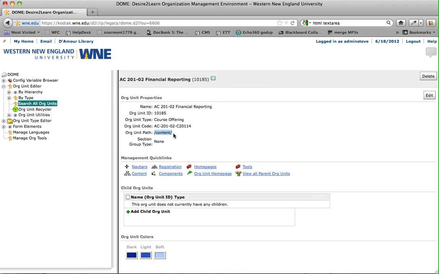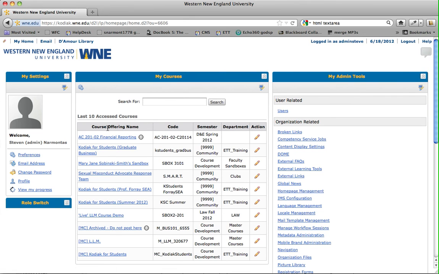On our installation, I would expect this to be under /content/enforced/ and then the org unit number, and then the course code is the name of the folder. So again, the folder is not being created properly when we use the holding tank. Everything else seems to be okay, other than creating the folder.